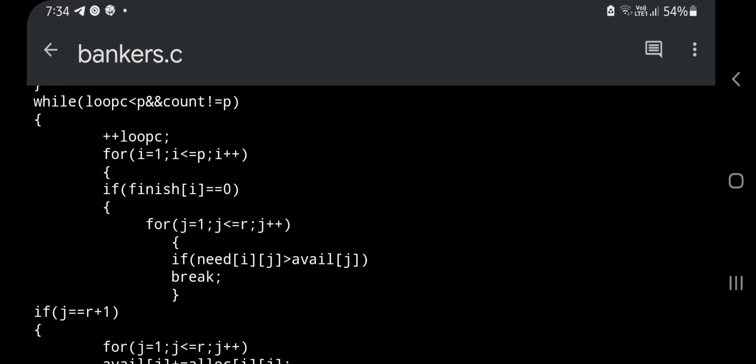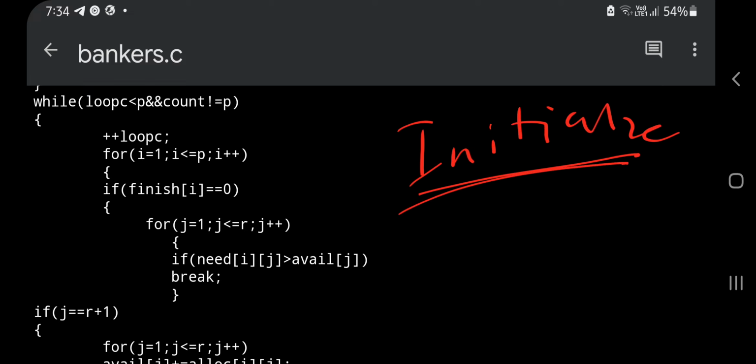This is the main part of the program. Till now we have just initialized the things, how much is available and so on. Now we are trying to see how many can be allocated, whether their need can be satisfied, and if a process releases its resources, we have to add the remaining resources back. So we will be looking at those things now.